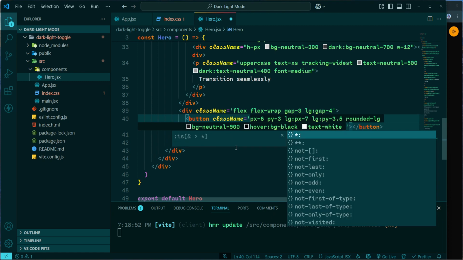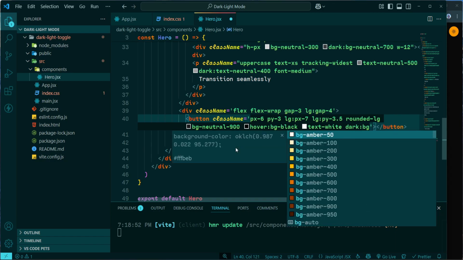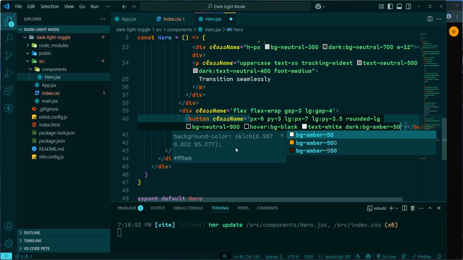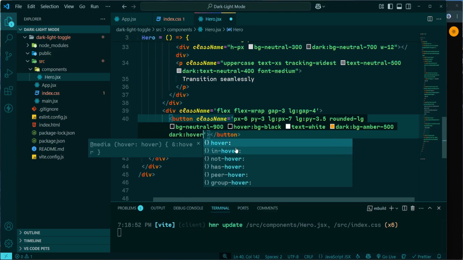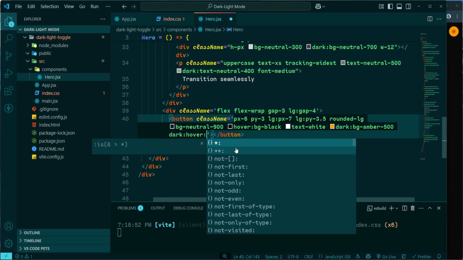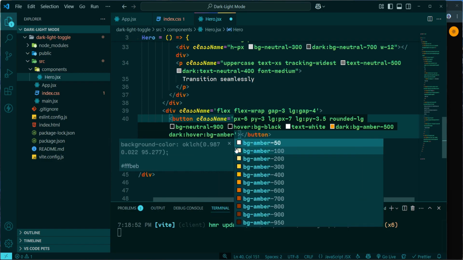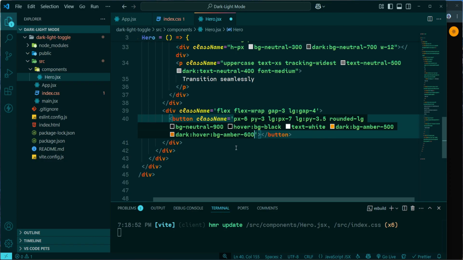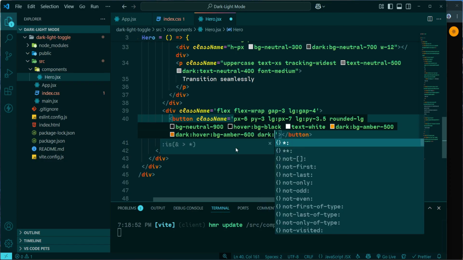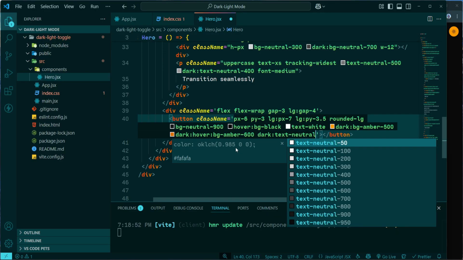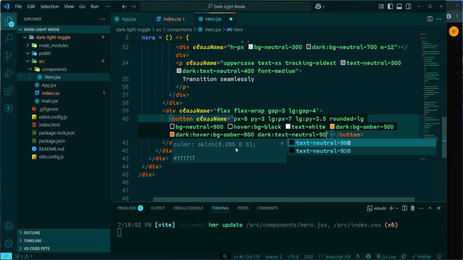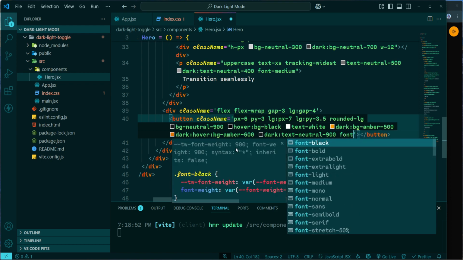Now it's time to customize the button for dark mode. On dark mode, we need background amber 500. Then we need dark hover. On hover, I'm going to set background to amber 600. Then we need dark mode for text color. So on dark mode, the text color is going to be neutral 900. The font will be medium.